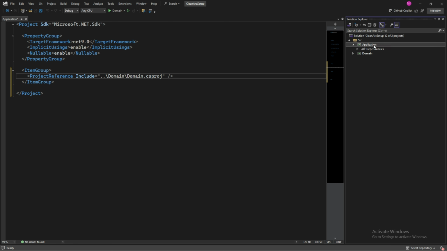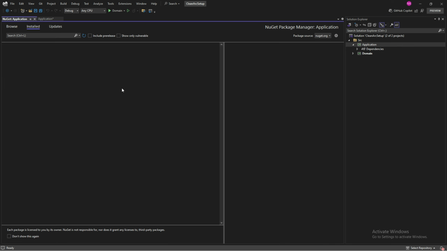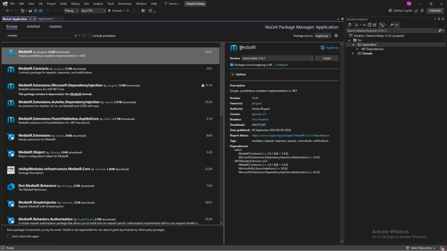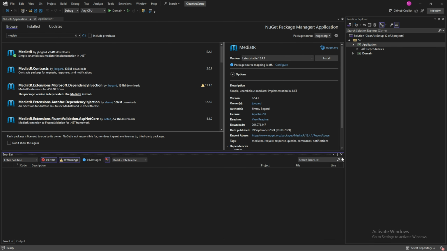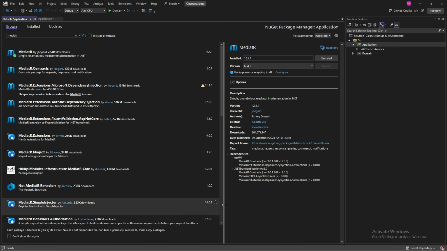So this is where you're going to implement your use cases for your application. You can implement this in any way, but I typically use MediatR for my use cases. So now I'm going to add the MediatR NuGet package to my application layer. What I also like to use in the application layer is FluentValidation.